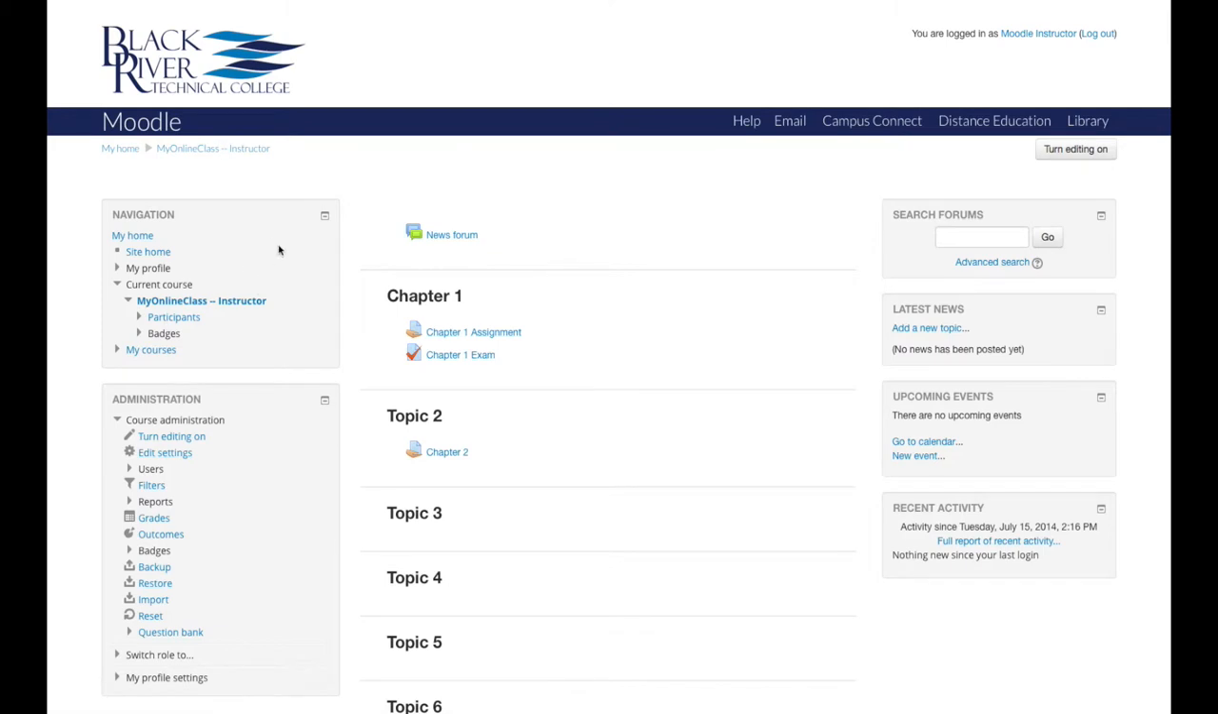The navigation block here on the left-hand side helps us navigate around within our course. There are several links within the navigation block. As we can see, it has the My Home link, which will take us back to our home page that shows us all the courses we are currently enrolled in.